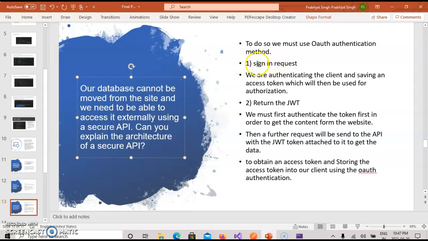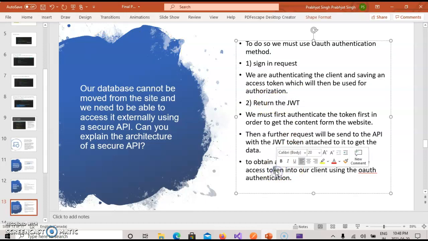So what I have to do is send a sign in request. My web browser will send a sign in request to the server. The server will authenticate the client and save an access token which will then be used to authenticate. So the server will create a JWT token for me and send it back to me and save that token on its side also, so that whenever next time I send a request with that JWT token, it can give me access to the pages.